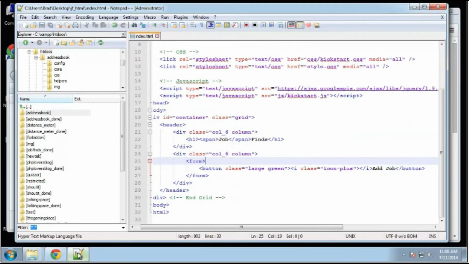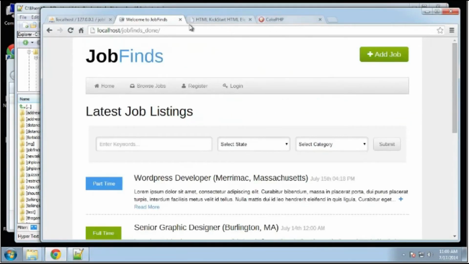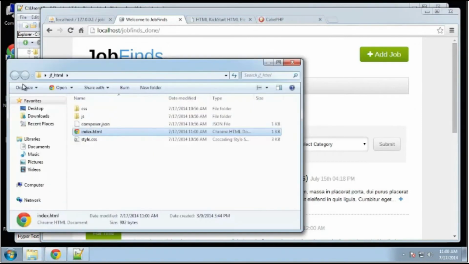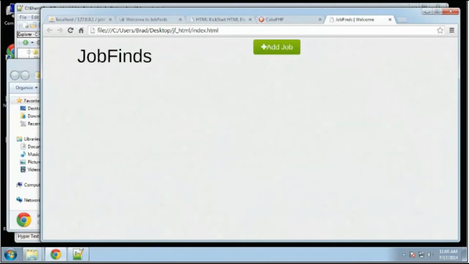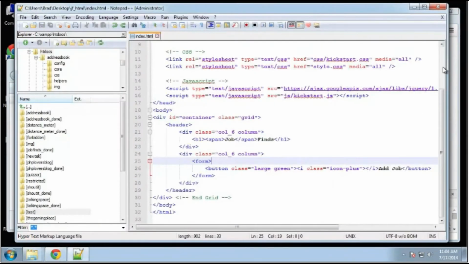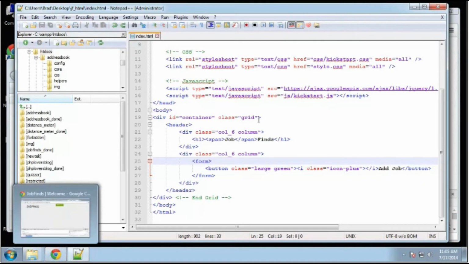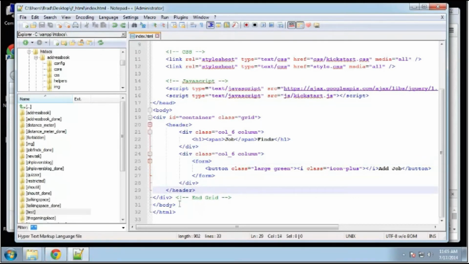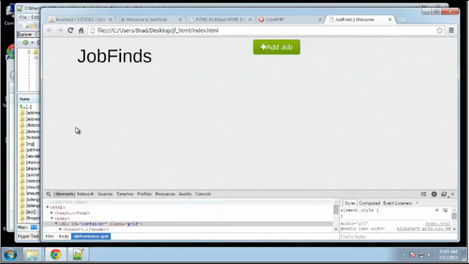All right, let's see what that looks like. We just want to open the index. Okay, so that's fine for now. Obviously, we're going to do the CSS. I'm probably going to do that after. So next we want the navigation.